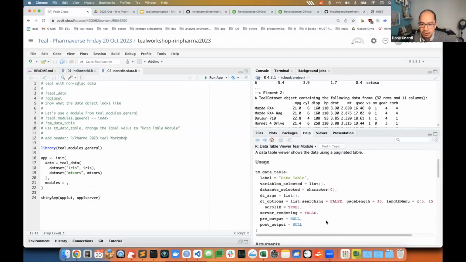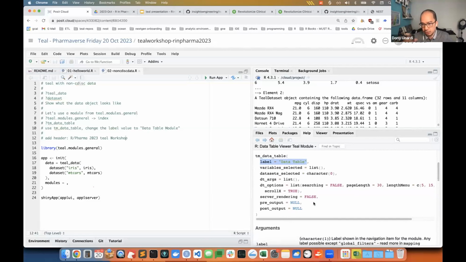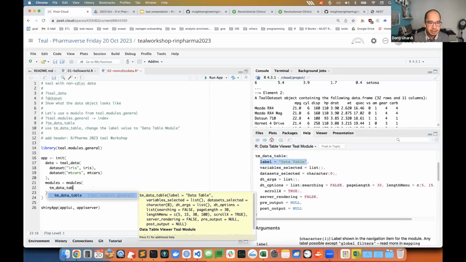So we have a lot of default values. So maybe I don't need to pass anything. I'm just going to change the label, because the label is what's going to show on the modules tab, like with what we did earlier with the Hello World. So maybe I'll just do that. Just to recap, this could be a list or this could be modules like this. And then I'm going to call tm_data_table.